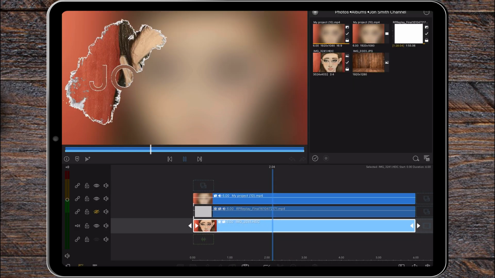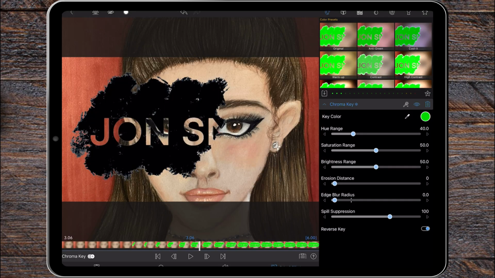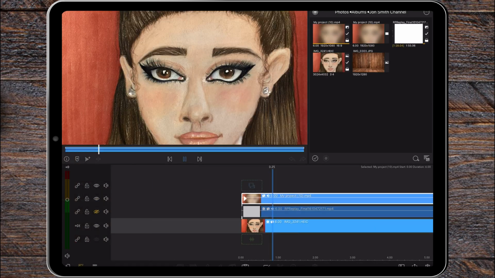All the effects are created in the same way. For the black reveal versions, just toggle the reverse key switch during the initial or secondary stage of the process.